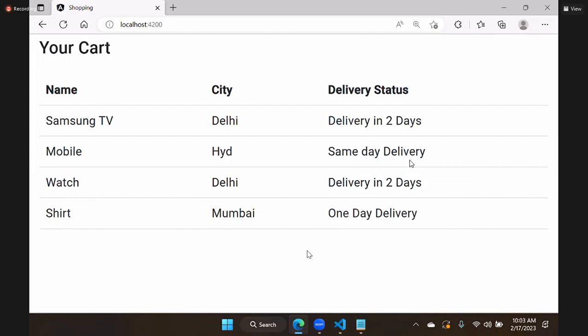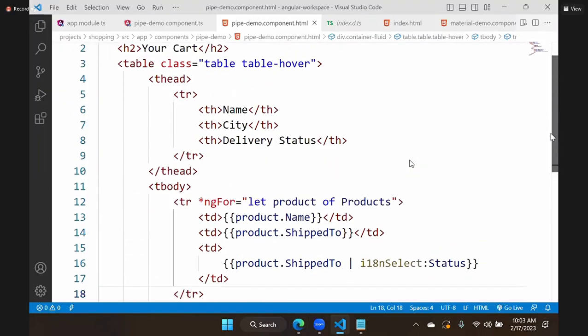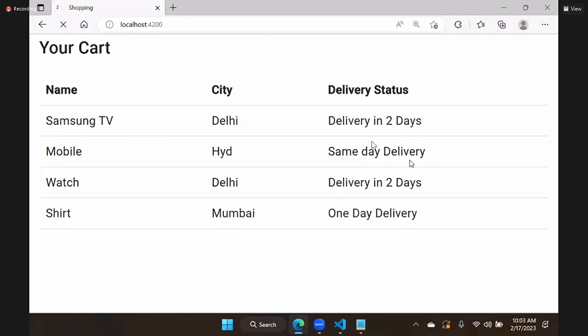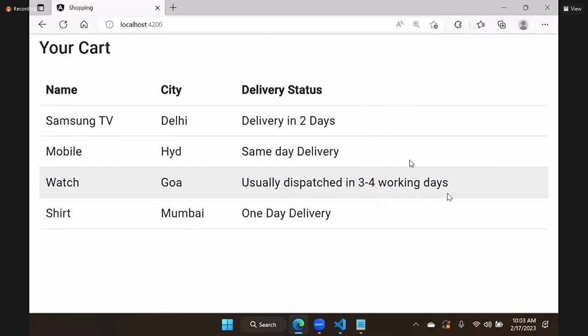That's good. And that's very simple. Earlier we had to do a lot of logic for this. Now it is very simple. It says delivery in 2 days, same day delivery, delivery in 2 days, Mumbai, 1 day delivery. Suppose the city name is different, suppose I am giving some different city name for this watch. Then it says usually dispatched in 3 to 4 working days.